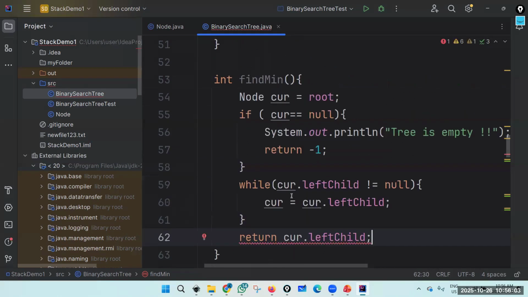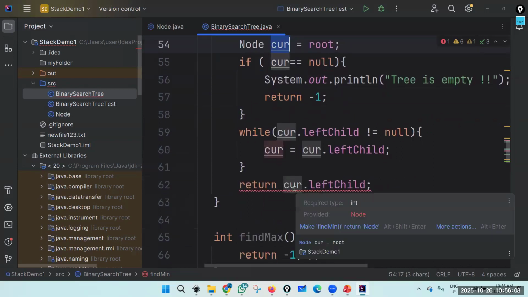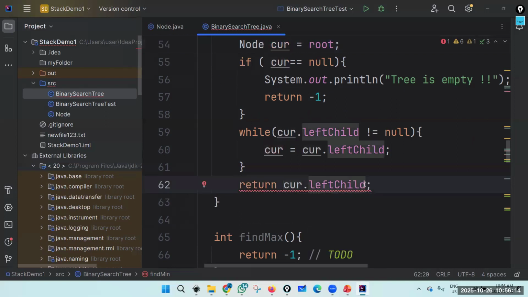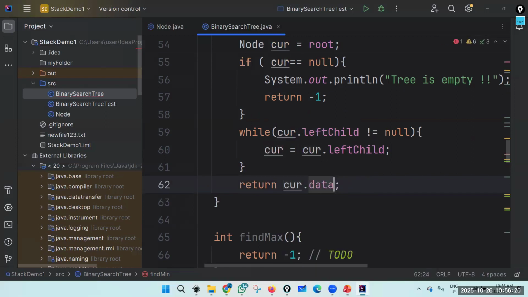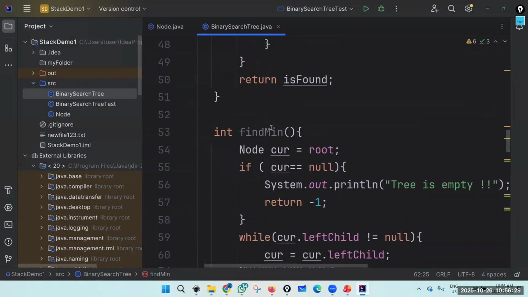So why is there an error? Sorry, cur dot data, right? Not cur dot left child, cur dot data. Because there's no left child means you are the leftmost node in your tree. Right. So let's test this.